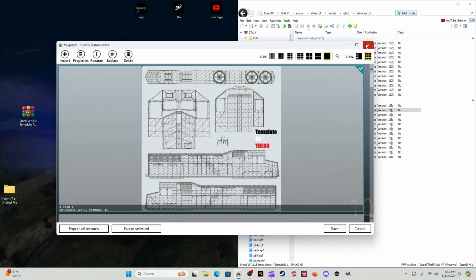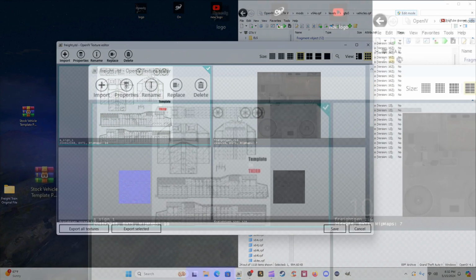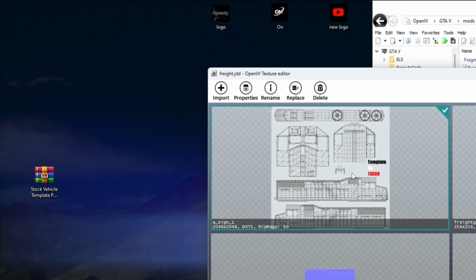So I'm going to go ahead and close out of that there. Nope, don't close out. Let me go back into a view that you all can get. Now what you guys are going to do is take this one file right here. It's called A_sign_1. Left click, drag it out here to your desktop, and boom, just like that right there.